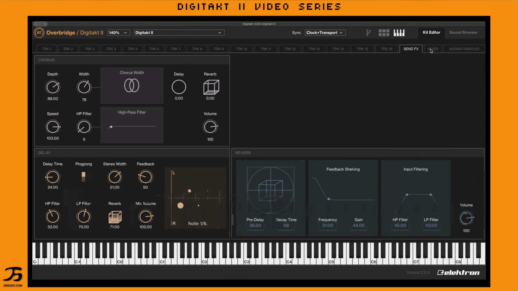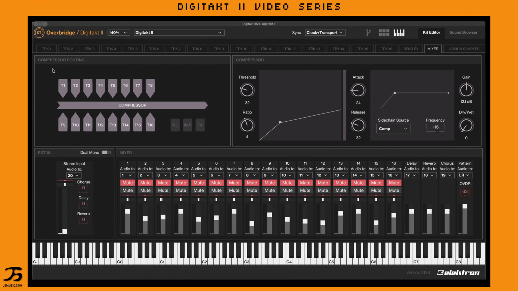That is how we change over and swap and change the chorus settings, delay settings, and reverb settings within this menu. Next is the mixer. So in this section, we have the compressor routing. So the routing is basically each track that goes to the compressor. So we can turn these on or off here.